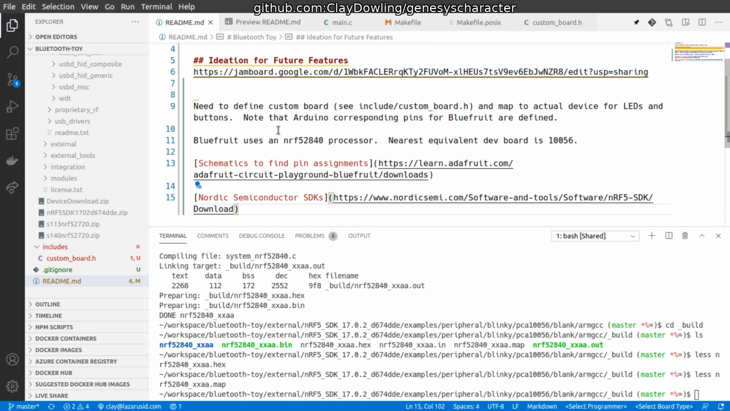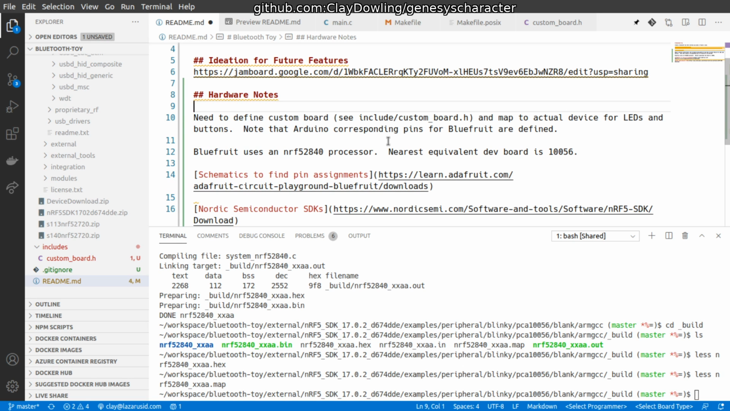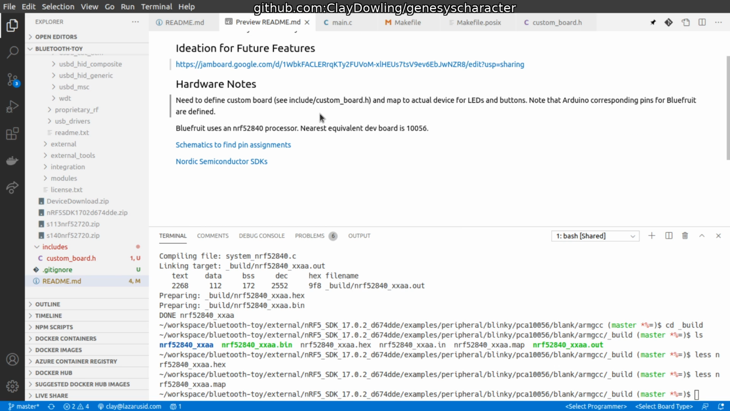And I feel like we should let everybody know what this section is so it doesn't just get tied in with the ideation section. So we have our hardware notes. And look at that. That's what we want.